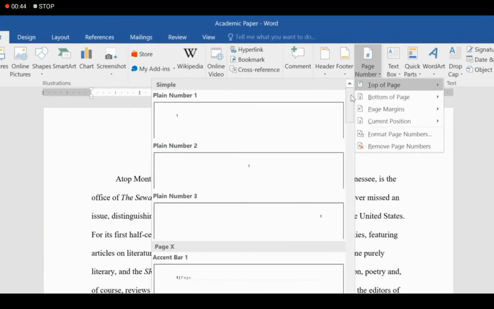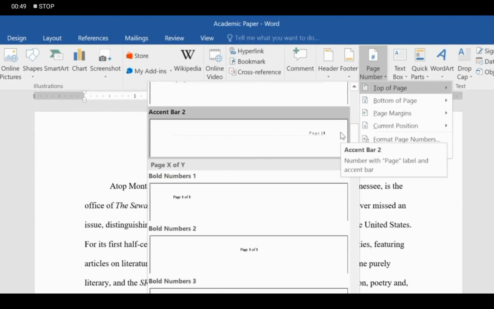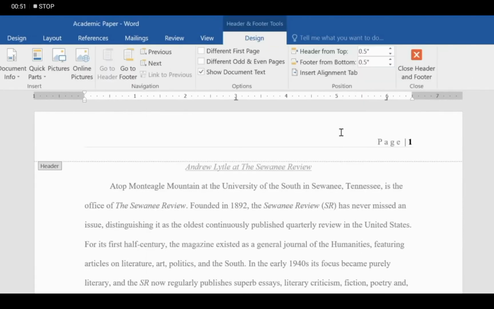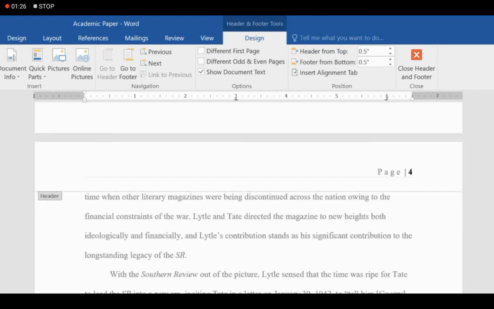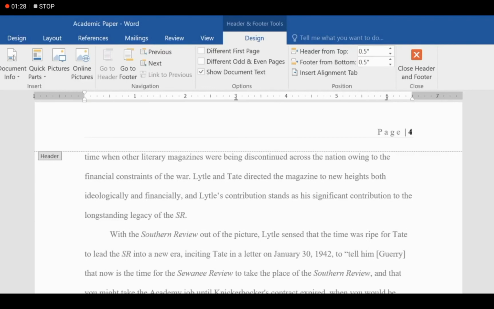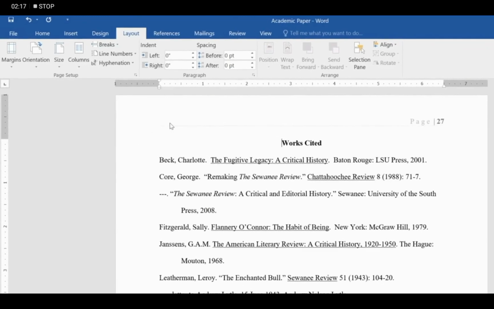So I am going to choose top of page. I am going to choose this one. So it will insert page number at the top of every page. Now you can see it will show page number on every page in a sequence. As you can see 1, 2, 3, 4, it is showing page number in a sequence. This is page number 27.